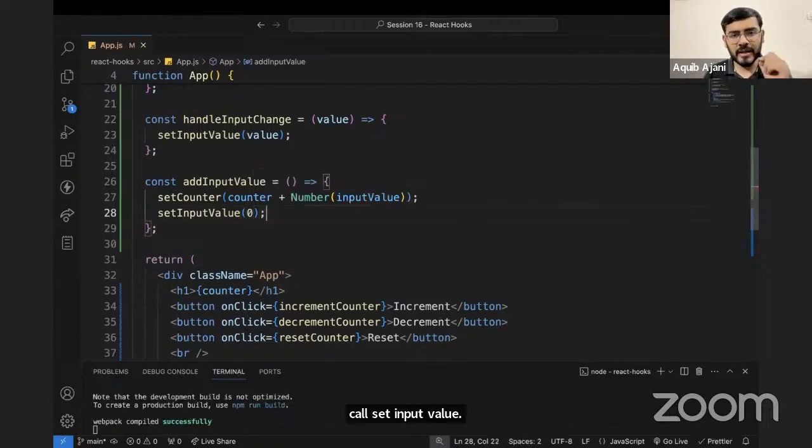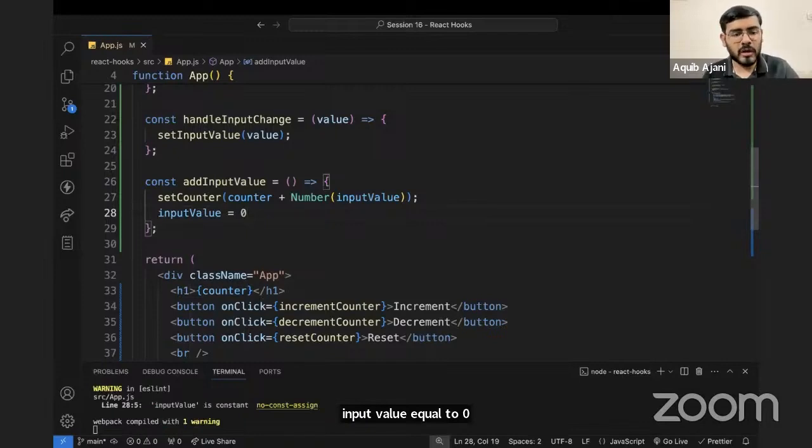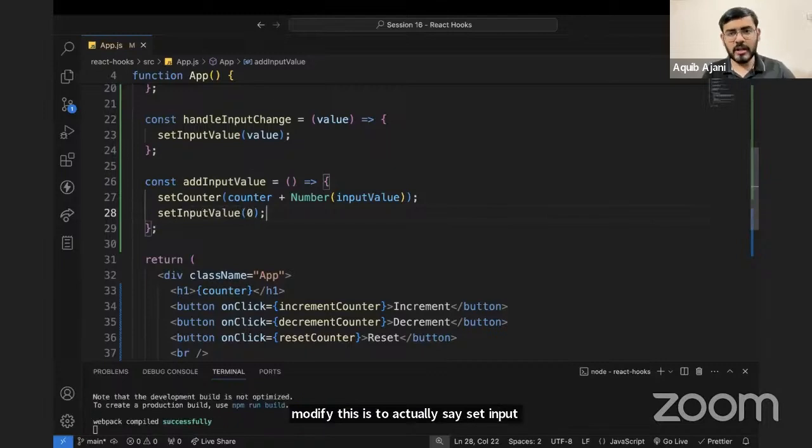Remember, we cannot directly modify input value. It is a state. We cannot just say input value equal to 0. It will not work because this is not a local variable. It is a state variable. So the only way, you can see this gives us an error also. It says input value is constant. So the only way to modify this is to actually say set input value 0. We cannot say input value equal to 0. So for people in the chat who are putting this up, input value equal to 0 will not work.